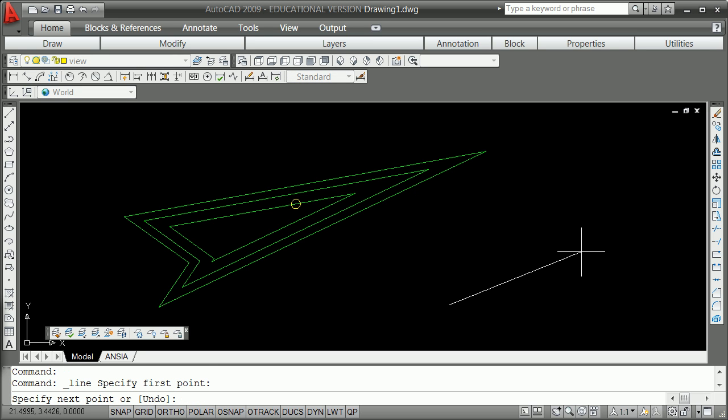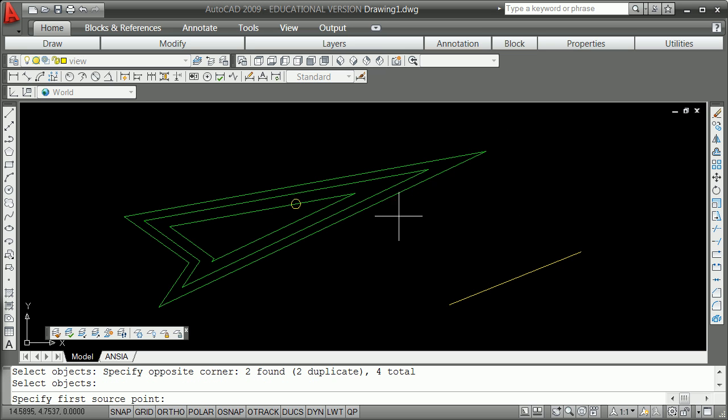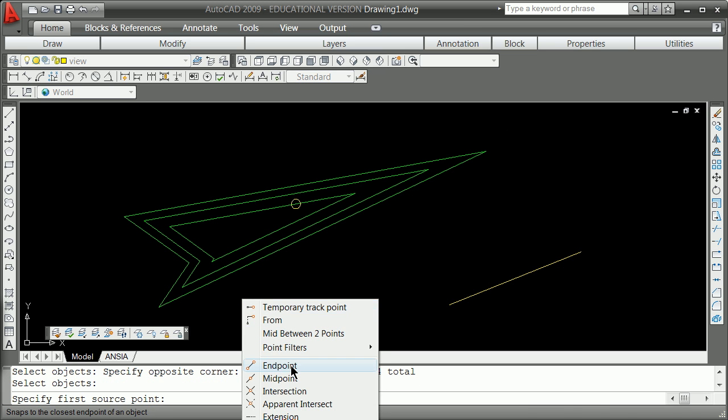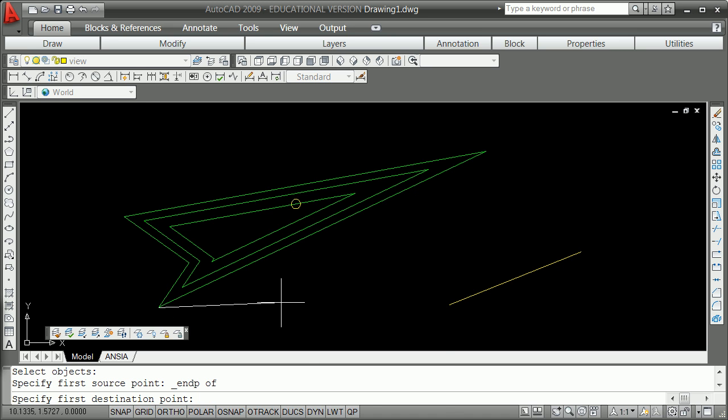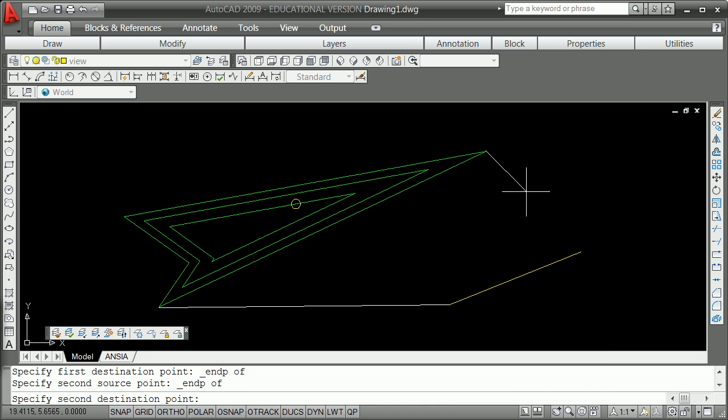Remember this command. This is a great command. You maybe have a line out here and you want to align all that stuff with that. The command is align, A-L-I-G-N. You grab all your objects. It asks for the first source point. You go from the end point perhaps. The first destination point is the end point there. The second source point, maybe I want to make that spaceship go there. The second destination point, end point there. It'll ask you more, but you don't need to give it.